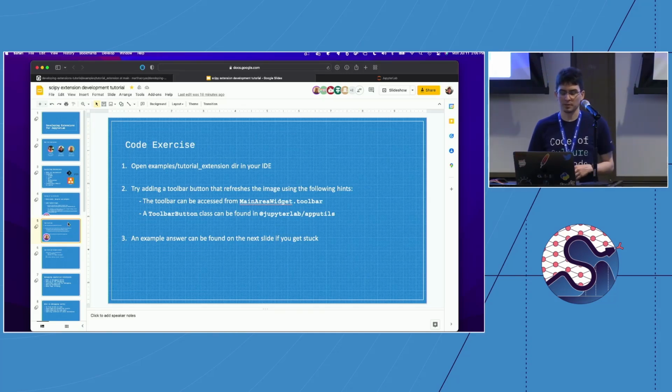So the toolbar can be accessed by accessing the toolbar object inside the main area widget. A toolbar button is a class that creates a toolbar button that you can then add to the toolbar, and that class can be found in JupyterLab AppUtils.